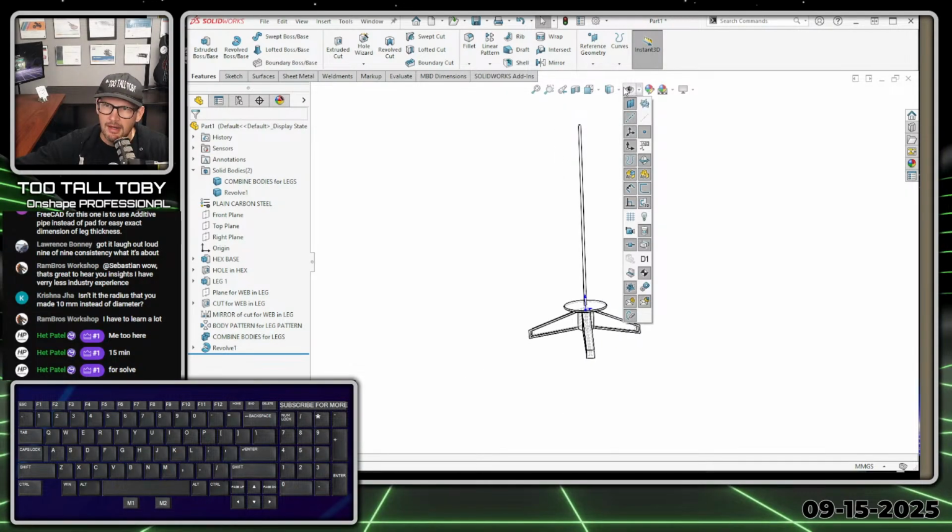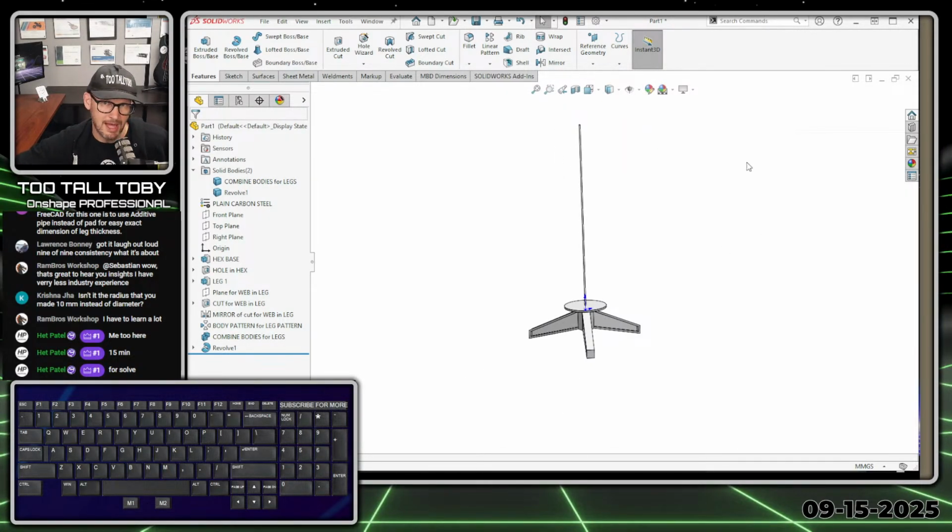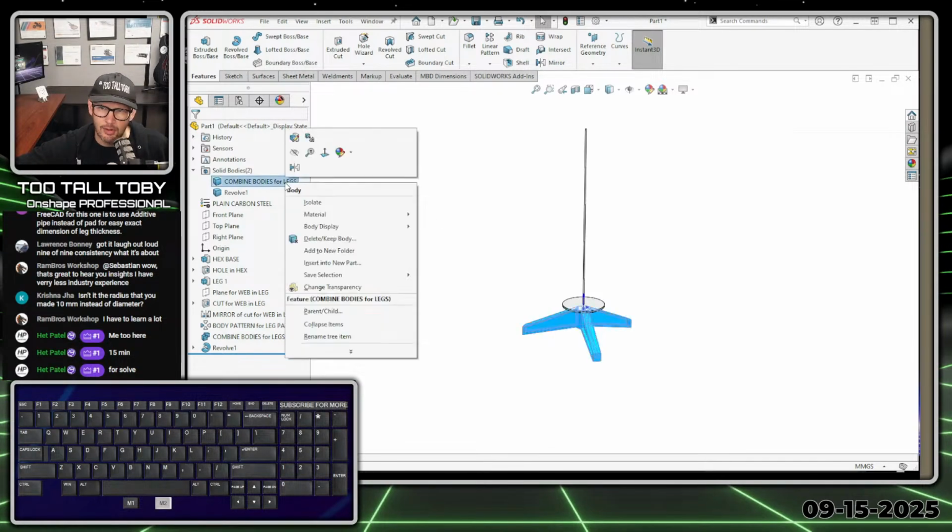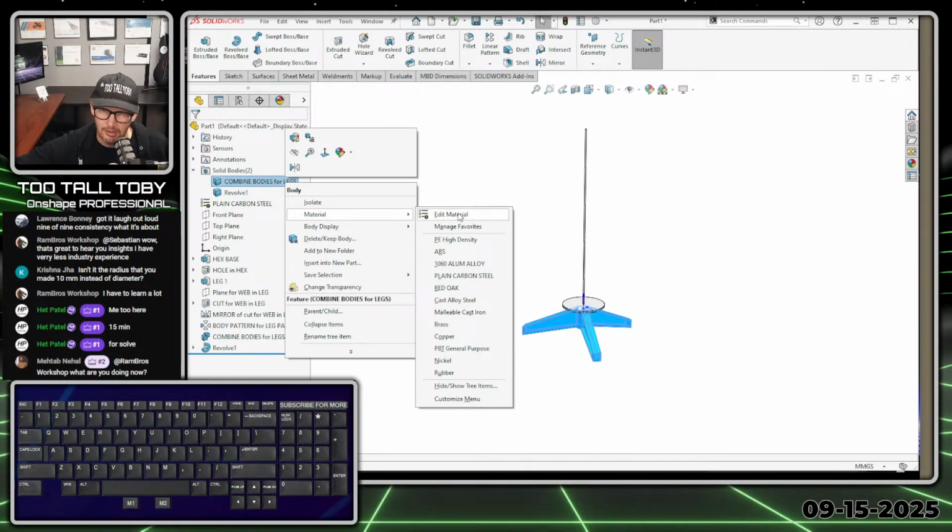There's our 2 bodies. Now, what you can do if you're doing multi-body design in SolidWorks, you can right click on one of these bodies and you can say material, and then you can change that to whatever material you want.